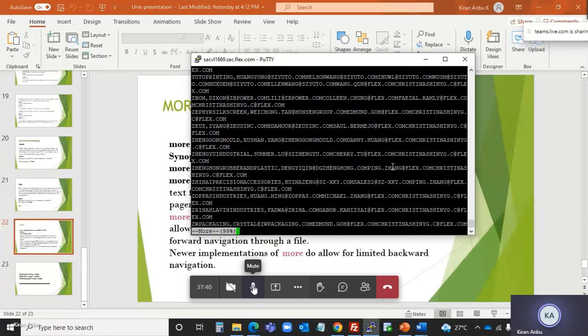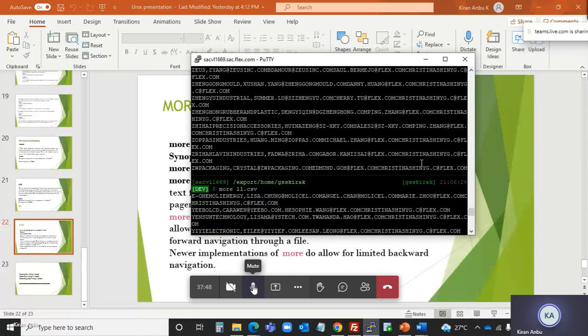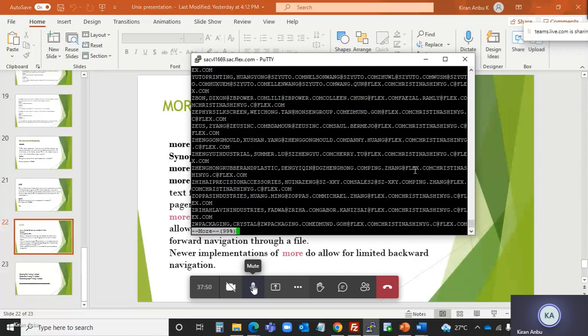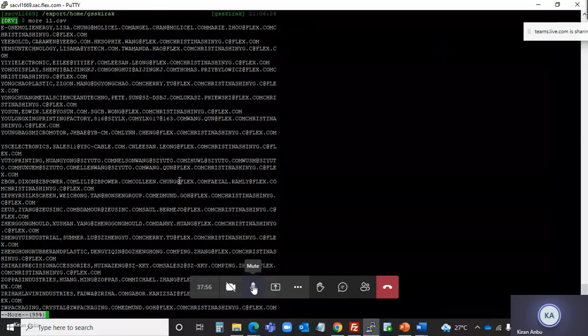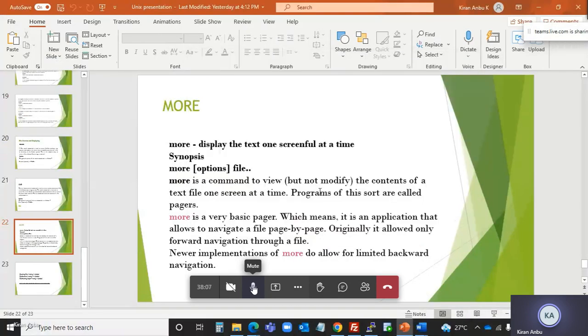But this is just one example, and even this is not a very big file. Sometimes in a real-time environment you have 1,000 lines, for example. You consider this, 22 lines, it's fine, right? But if you think of 22,000 lines, with cat the full screen won't fit. But with more you will see one screen at a time, and you can press the enter button to see one by one. That's the difference between cat and more.